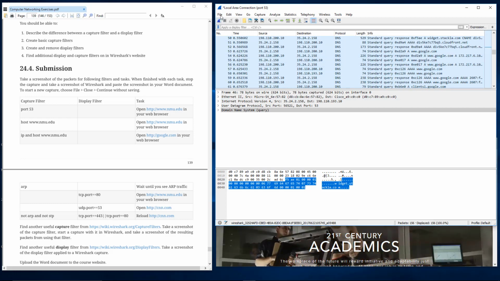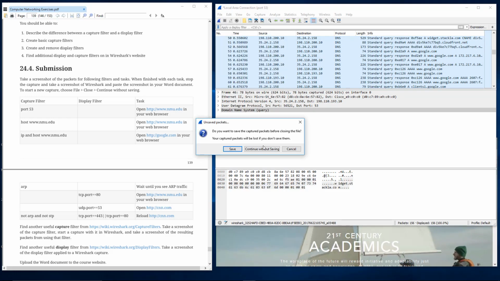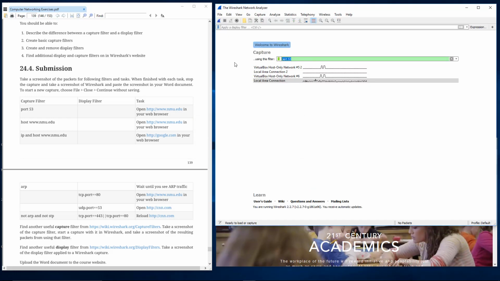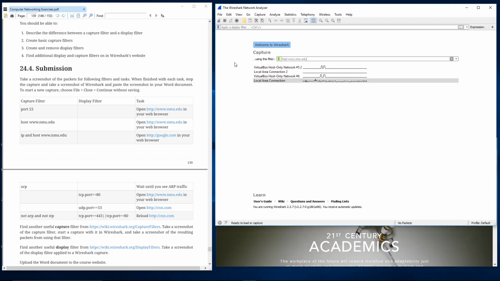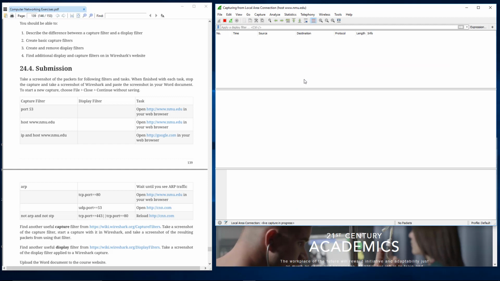I am going to close this. And my capture filter, I'm going to choose host www.nmu.edu. And I'll start capturing this data.